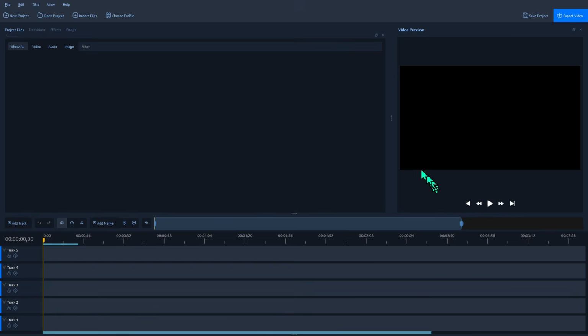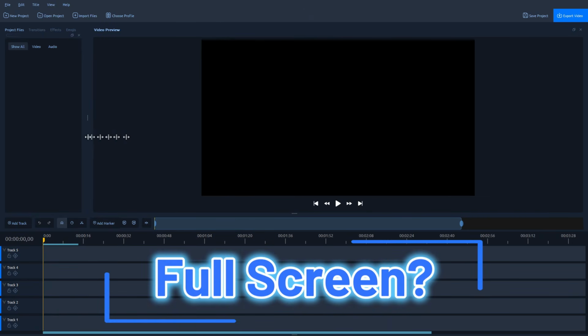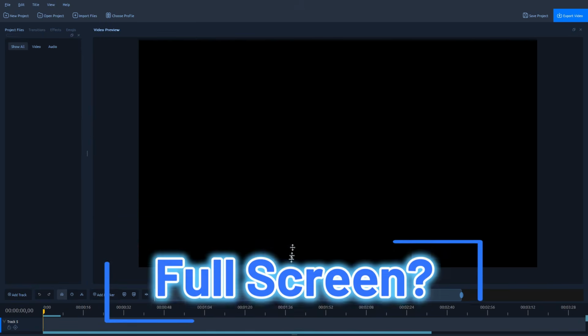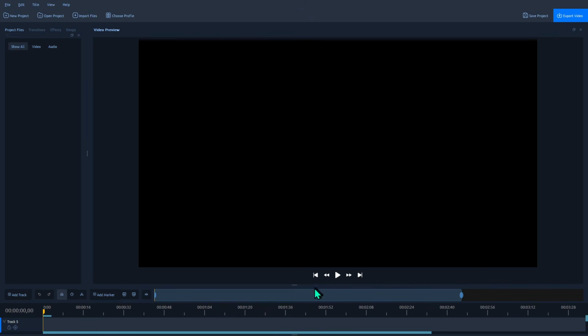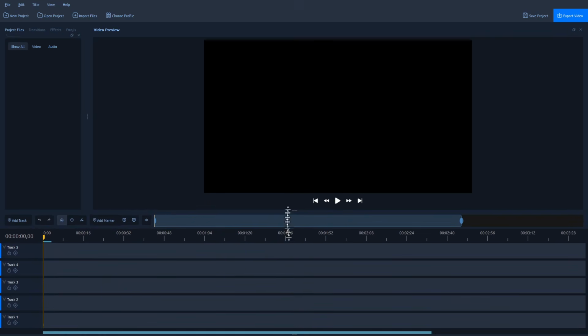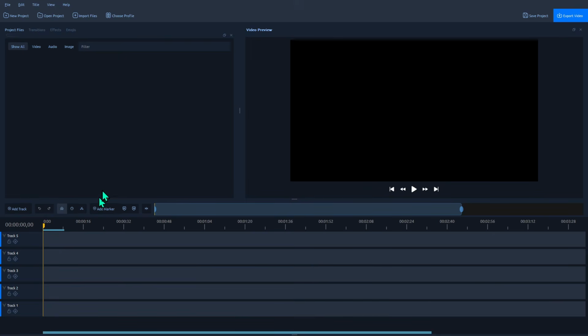We have nothing there, but we can slide this up and down the timeline. Here's our player. We cannot go full screen. To go full screen, you can just grab these little dots, open this up as large as you want, or export. There is no full screen. That's how the interface works.